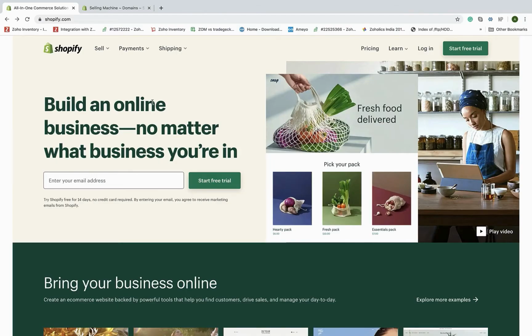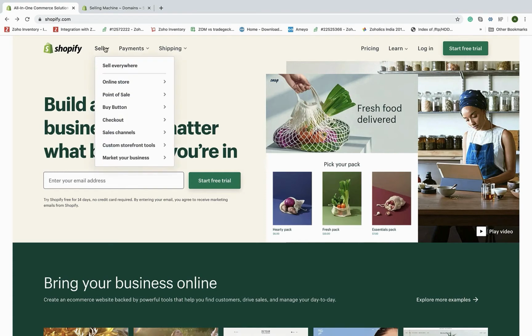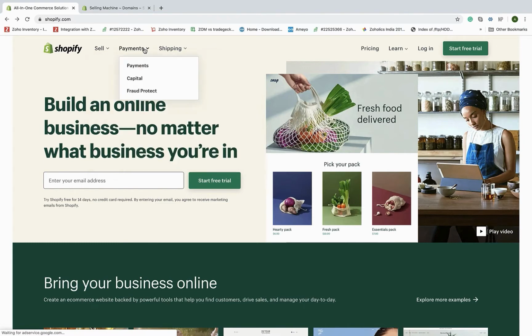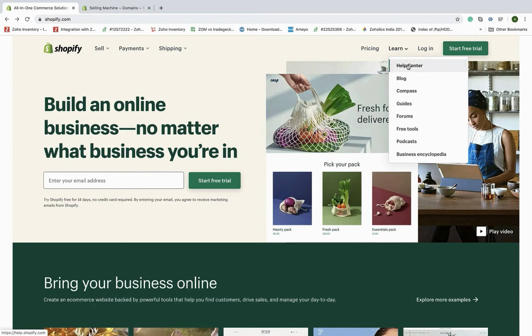So once you reach shopify.com, you can see different aspects on how you can sell your items, like online store, point of sale, checkout, sales channels, and all those details. And they also have solutions for payments and shipping as well. Now, if you want to learn more on various aspects of Shopify, you can simply click on Learn, and they have a comprehensive help center, blog posts, guides, and all other learning materials as well.